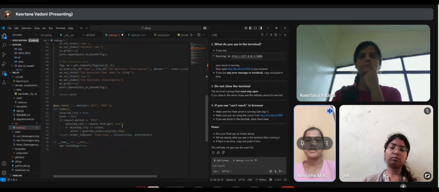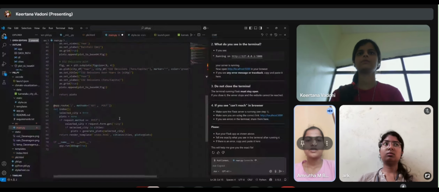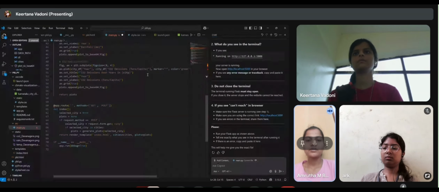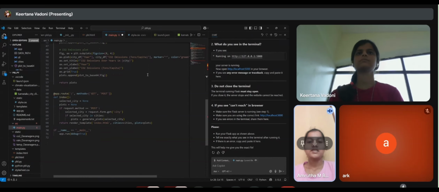The next part is the CO2 emission plot. Fig, ax is equal to plt dot subplots of figsize equal to 8, 4. ax dot plot of city df year, city df CO2 emission in terms of tons per capita, marker, color is equal to green. It means create the figure and axes for plotting. The figure size is 8 inches wide and 4 inches tall. The ax plot call means plot the year versus CO2 emission per capita using the green color.